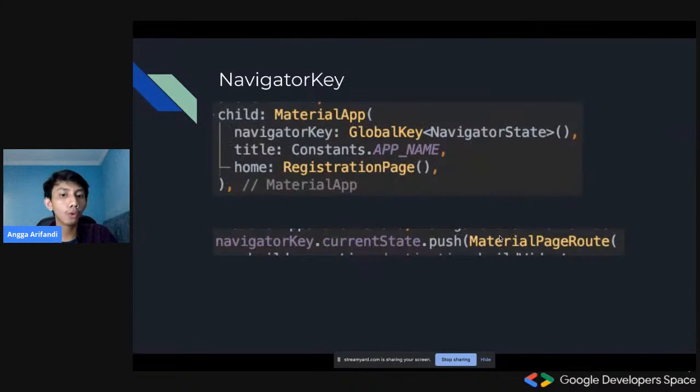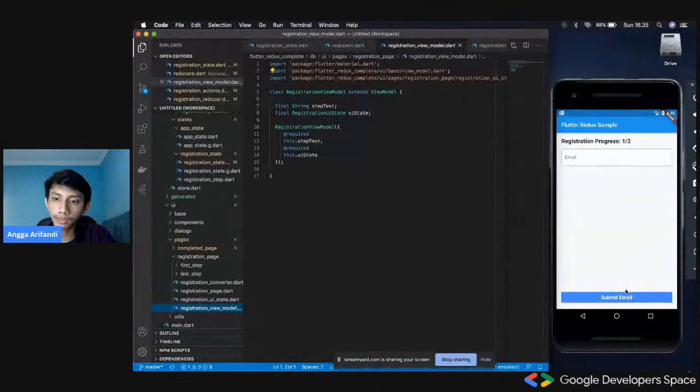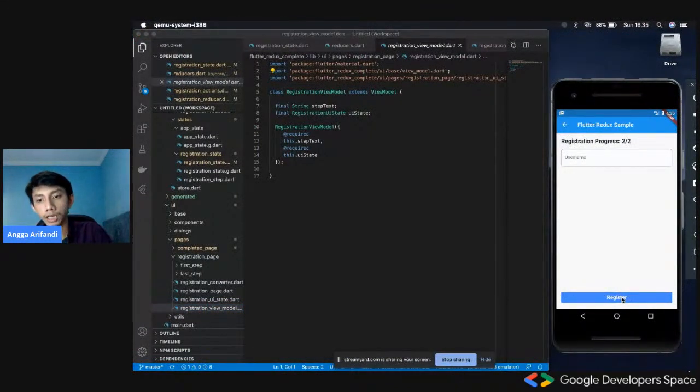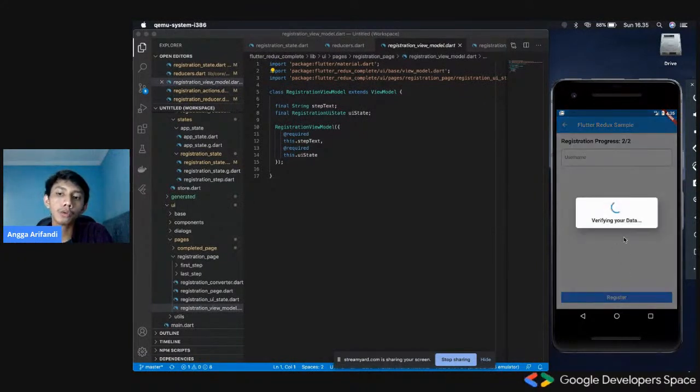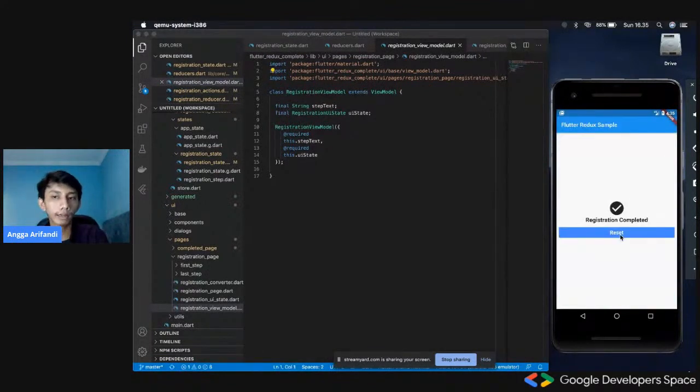Okay, so how would we create this in Redux? How would we use this? So basically, it would work like this. So user in page A, for example, this is another page by the way. For example, if I'm in this page and when I click register, it would show some dialog and then show another dialog, and then if we click OK, we would be redirected into another set of page, right? So how would we do this?